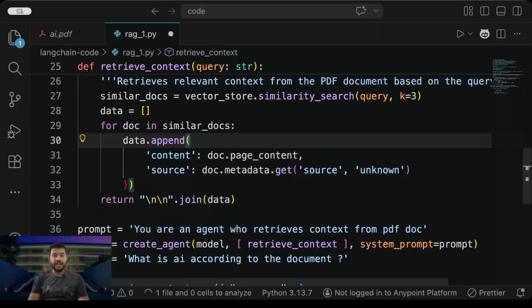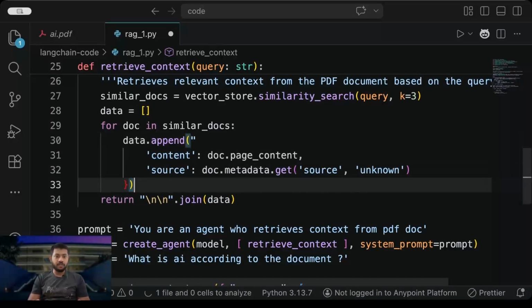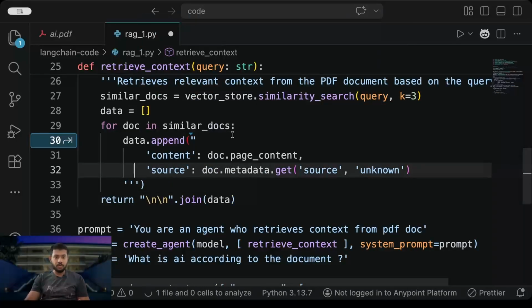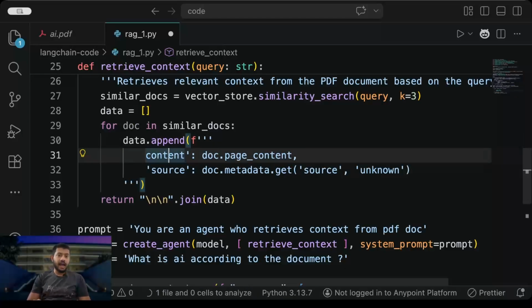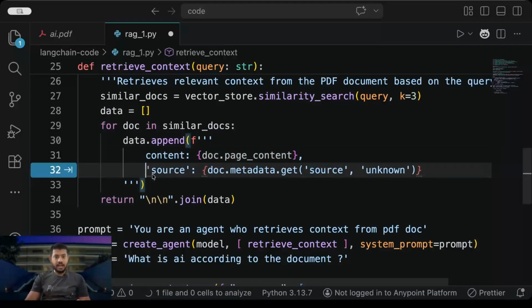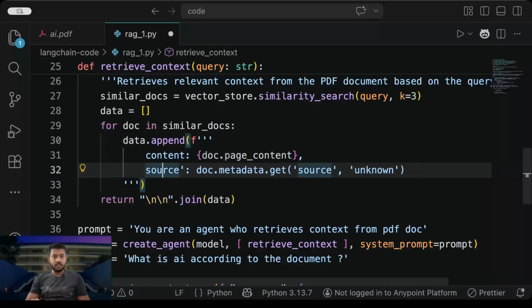So we should have it as a string. So let's make it as a string. So I will just convert this to a string. And since I'm using multi-lines, I'll just use the triple quotes. So triple quotes here as well, and use the string formatting. So I'll have the content, which will go inside the curly braces, right? And similarly for the source as well, I'll have the source, which will go inside the curly braces. So our string formatting is going to work.